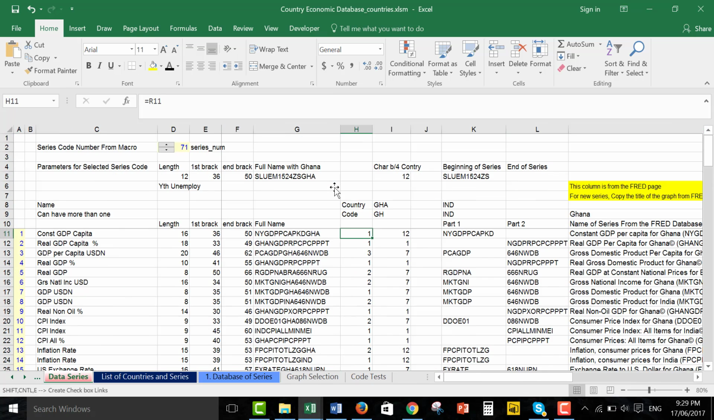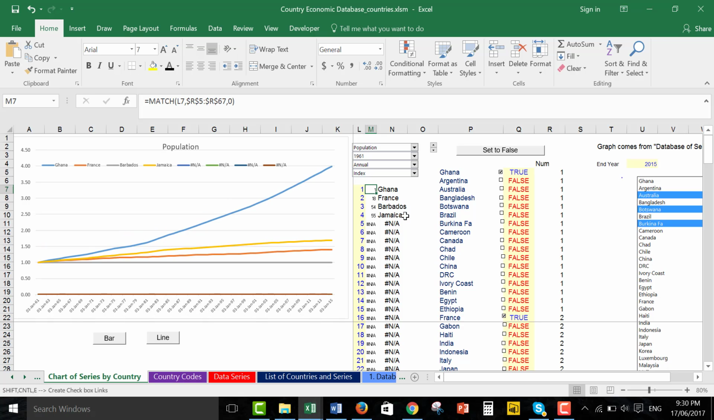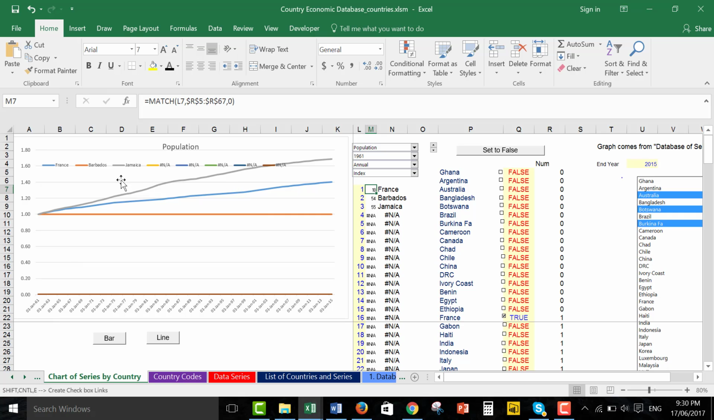Okay, and I showed a little bit of this in the last video, but if we want to, we could go all the way back to, I think, 1960 or something, and we can just select different countries. In this case, Ghana is way off the chart. This is an index, so we're not comparing absolutes. And then we can see that Jamaica had a higher level of population. I'm kind of embarrassed, but Barbados didn't really have one.